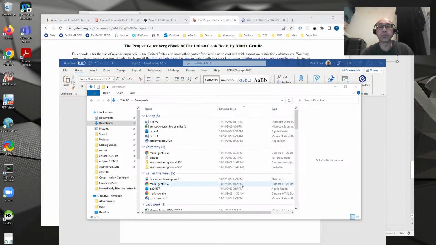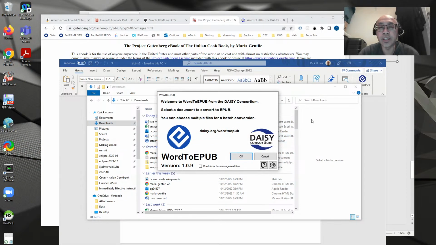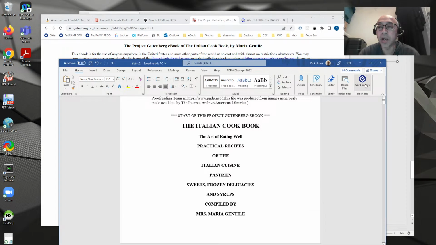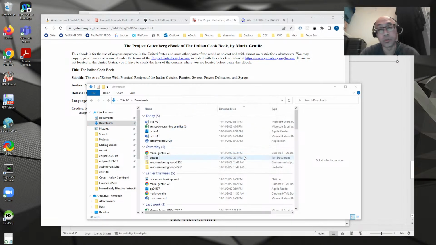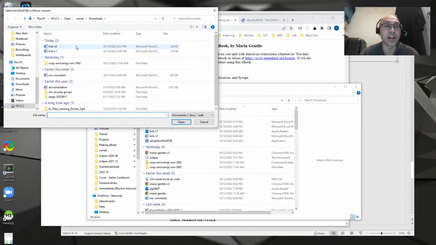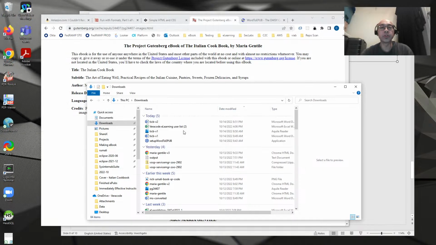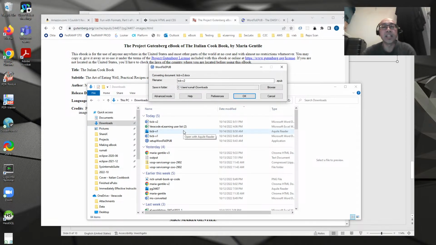When I installed WordToEPUB, it also created a button on my Microsoft Word ribbon. I'm going to use it this way though. Here I'm going to pick a book. You could choose to have multiple files, convert multiple files, but I'm going to only convert this one. I say open, and it's going to immediately convert the book into an ePub. And I'm going to go and say OK.